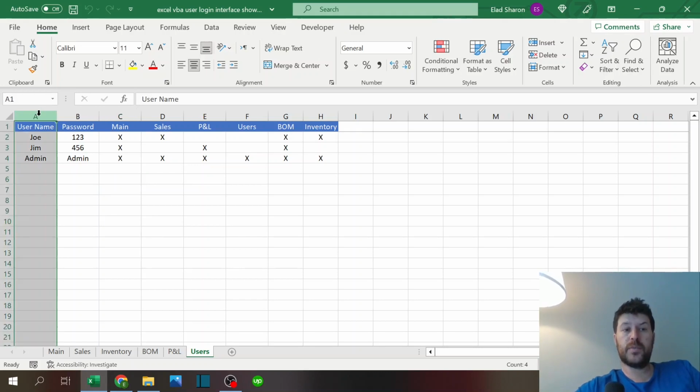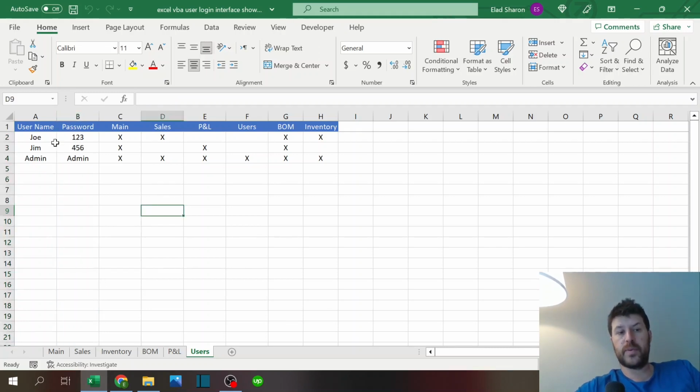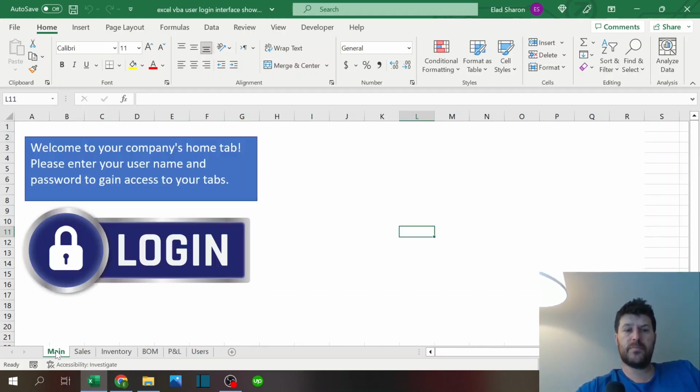So here's where you set up the usernames, which we saw as a drop-down list, and the password is where you set this up. So if there's a match between the username and password, it will grant access to all the sheets marked with the X. So it's important that you have the sheet names over here and put an X for each person on the relevant sheet that you want them to access. So this is how it's built.